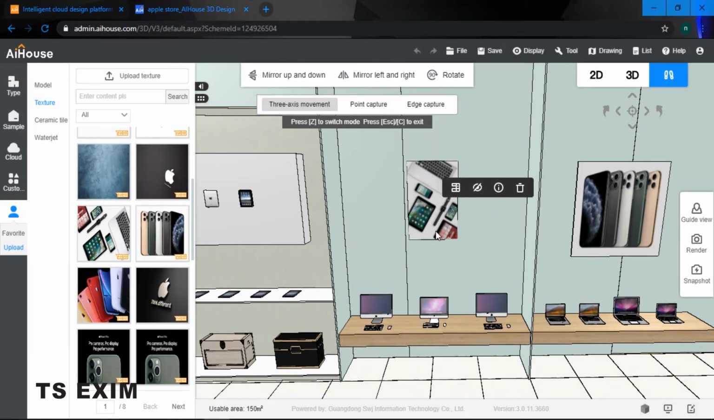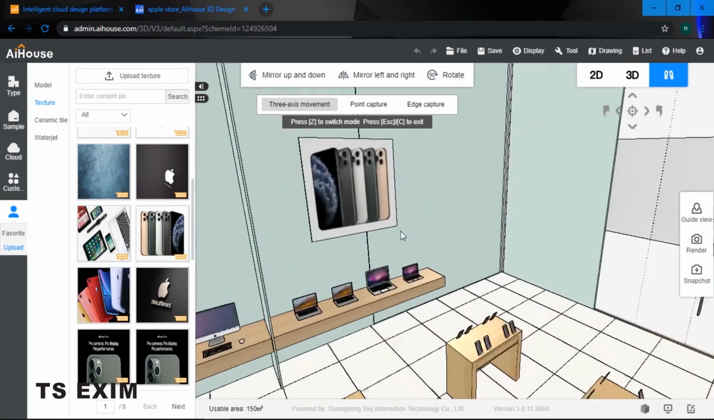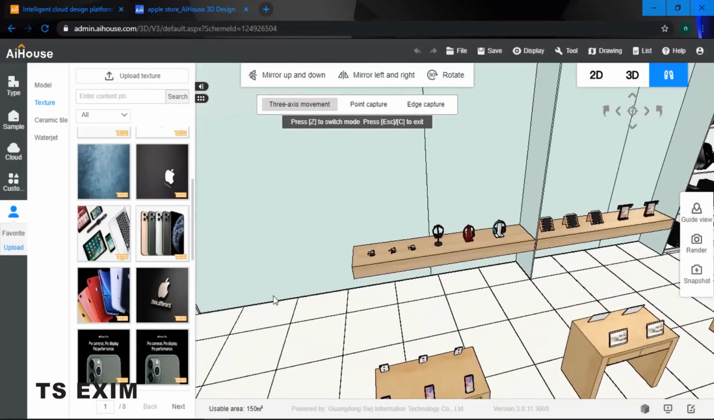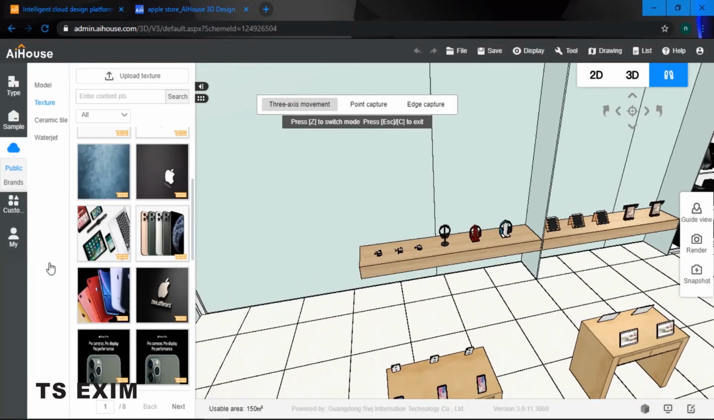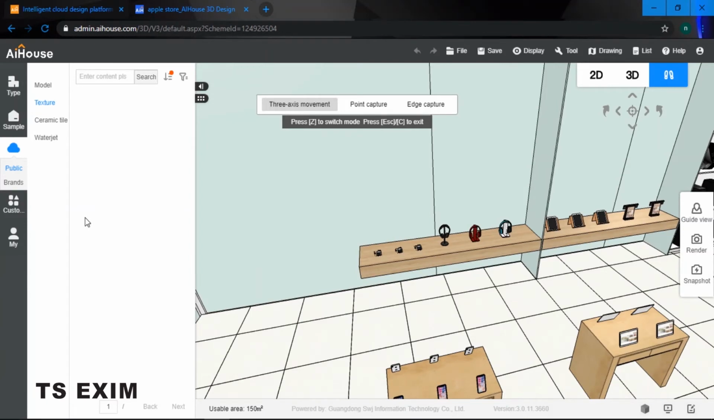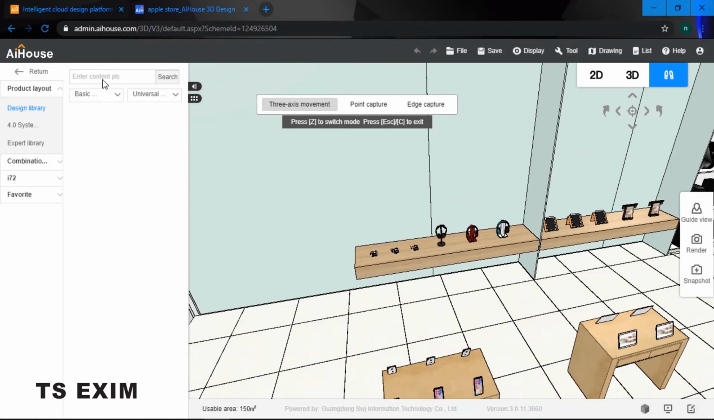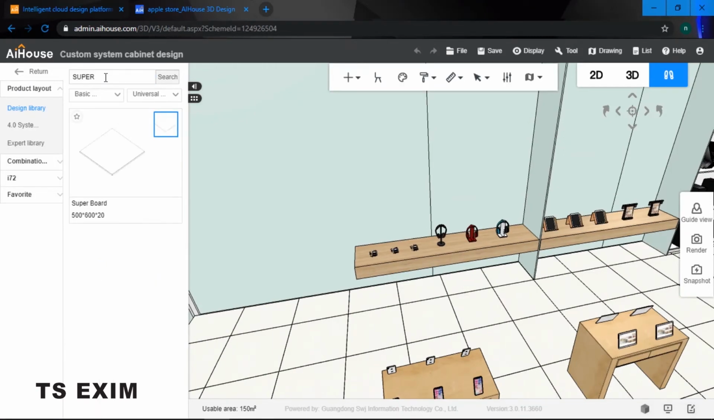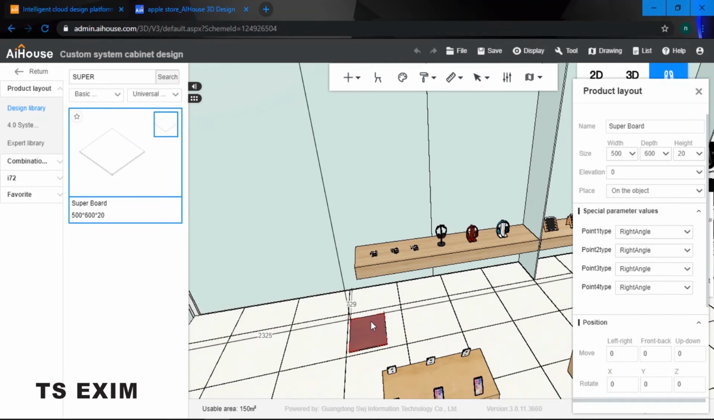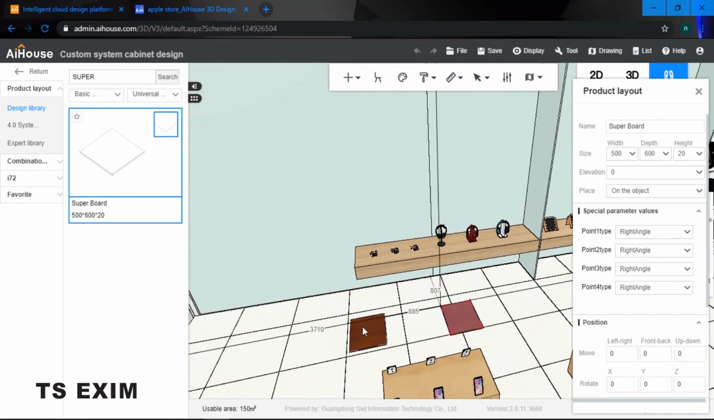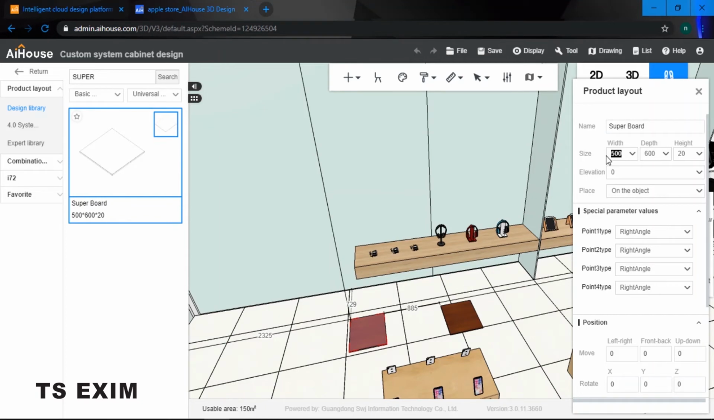Okay, so I'm gonna put this over here. So the next one, it's over. Okay, so same thing. I'm gonna drag a superboard out. I'm gonna just create another one. Okay. So over here, I'm gonna resize it to 1100. For my depth, 1600 and 20.